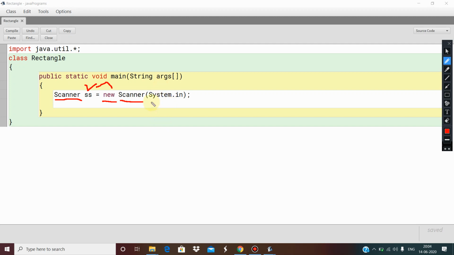System.in. Children, this System.in basically represents the input stream, the input stream which is connected with the keyboard. So this stream is responsible for receiving the data from the keyboard. So you must know what System.in is. And anywhere I write System.out, it simply means the output stream which is connected with the output devices.